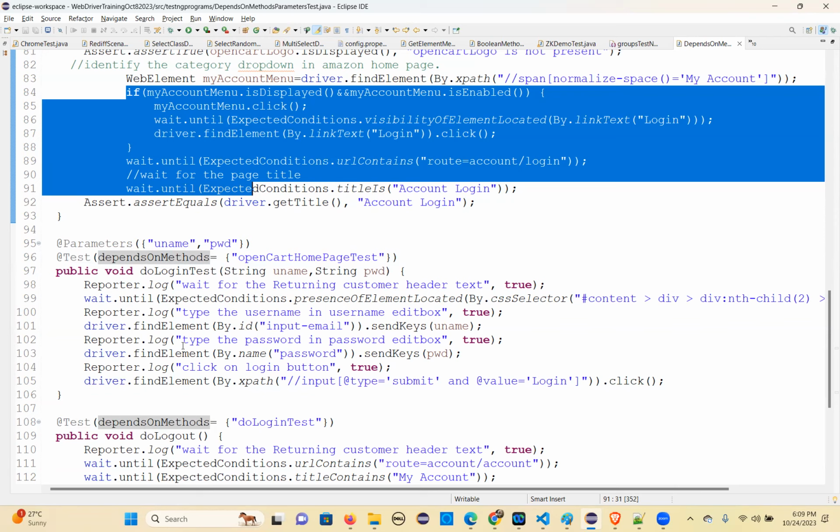So is it clear when to use depends on method, when to use priority? The depends on method also will set the order in which you want to execute. But priority is only when there is no dependency, then you can set the priority. If there is a dependency, use only depends on method. Don't use the priority keyword. So are you clear when to use priority and when to use depends on methods?